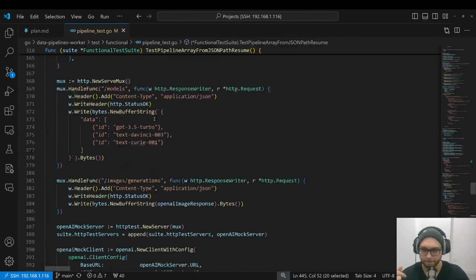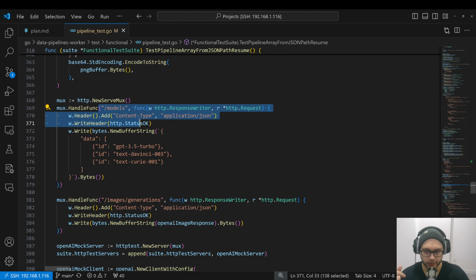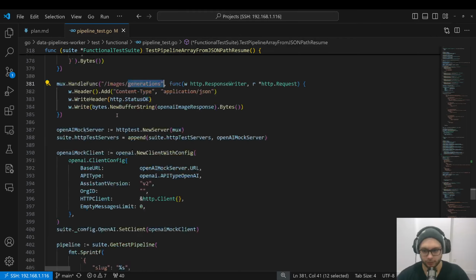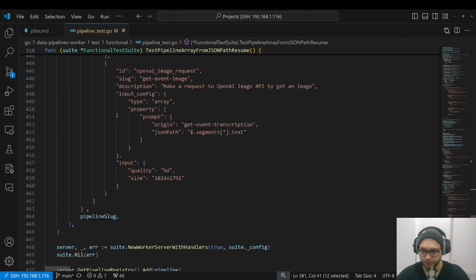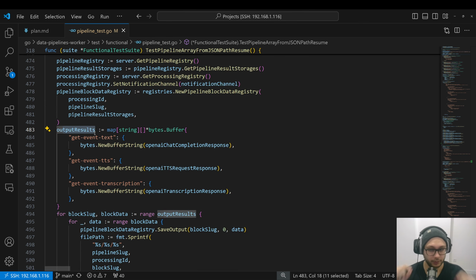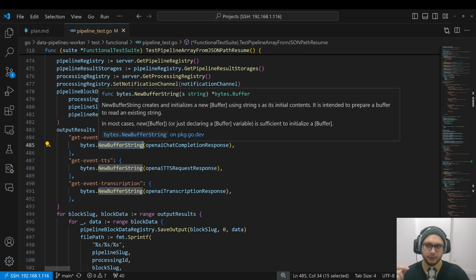So let's check. I created /models and image generations. I did not implement completion, text-to-speech, and transcription. I implemented only two, which is quite interesting. And after that, I declared registry. Yeah, here it is. And I simulated that first block has its results, because I don't want to use some sort of storage which is remote. In test, I can mock it. I can insert the data straight to registry.